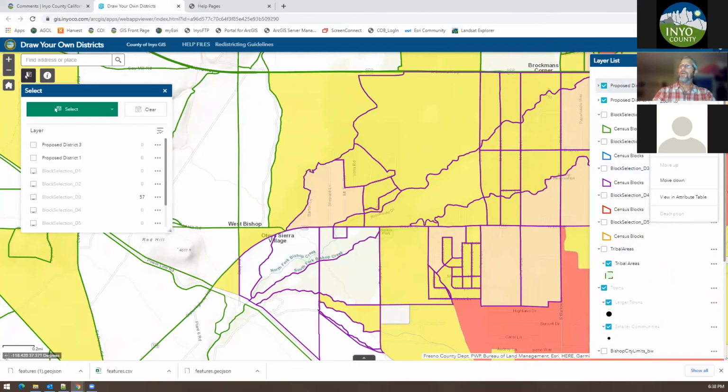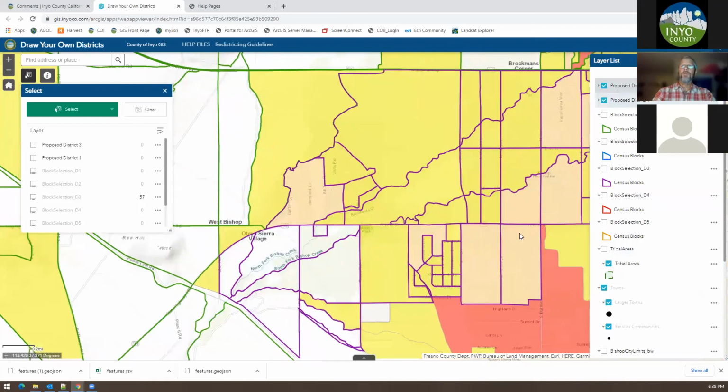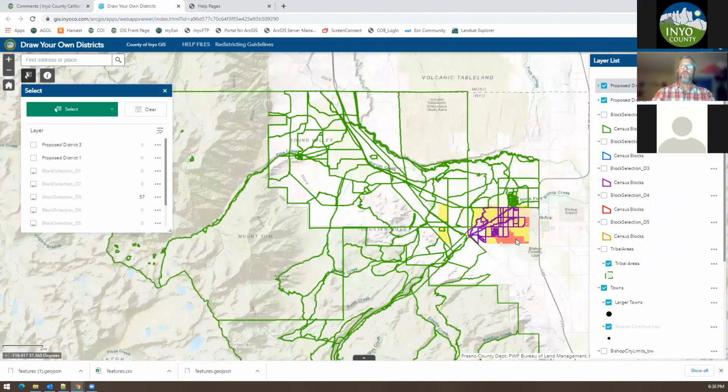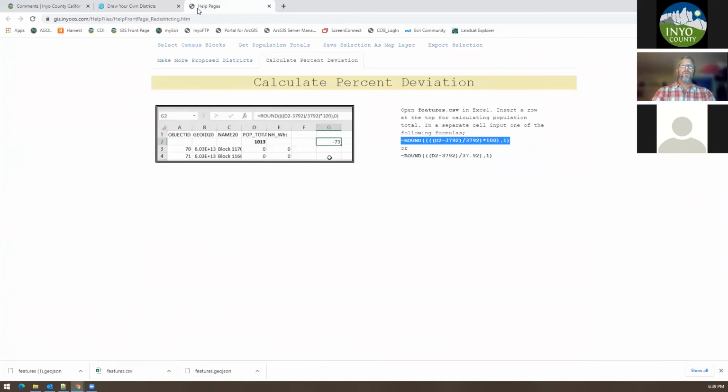And zoom. So here's what we have so far. Proposed District 1 outlined in green, proposed District 2 outlined in purple. So I believe that is it.